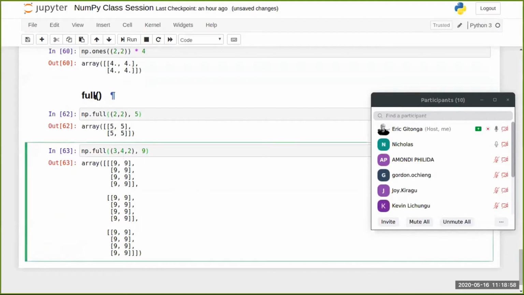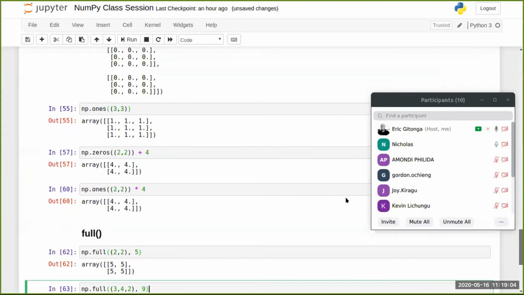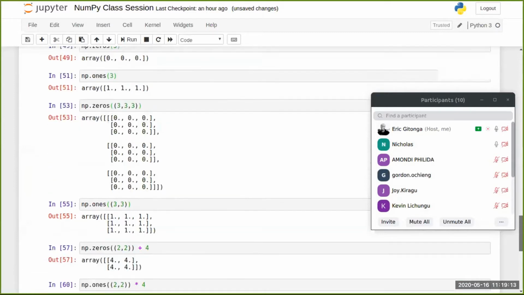So you use full if you want to fill your array with integer values. If you don't really mind whether it is integer values or not, you can use np.ones with addition or multiplication, or np.zeros with addition.